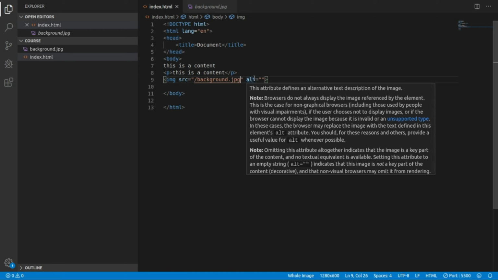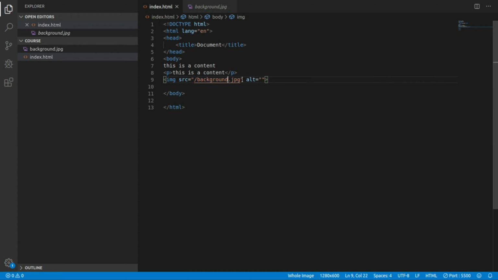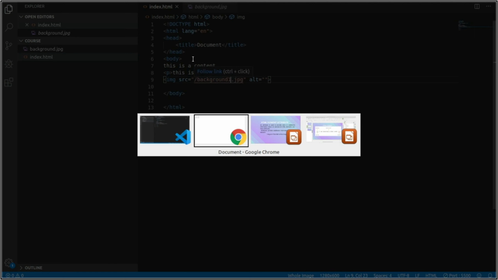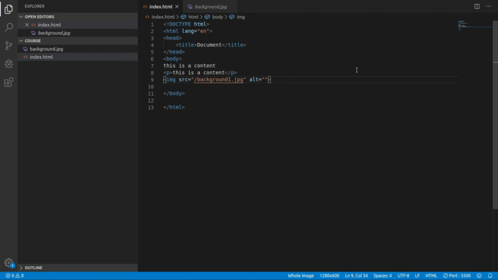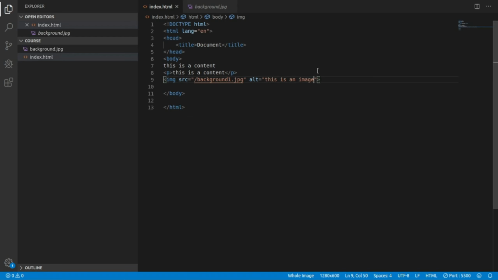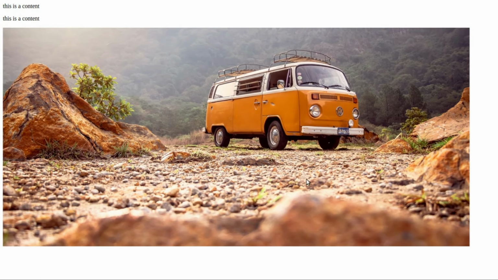And for the alt, it will define an alternative text description of the image. So as an example, if I entered a wrong path of the image, we cannot find it here. So if I have a wrong path, I can, as an example, tell the browser that there is an image. So here, as you can see, it's there, but we added a wrong path. So once I add the correct path here, the alt will disappear.